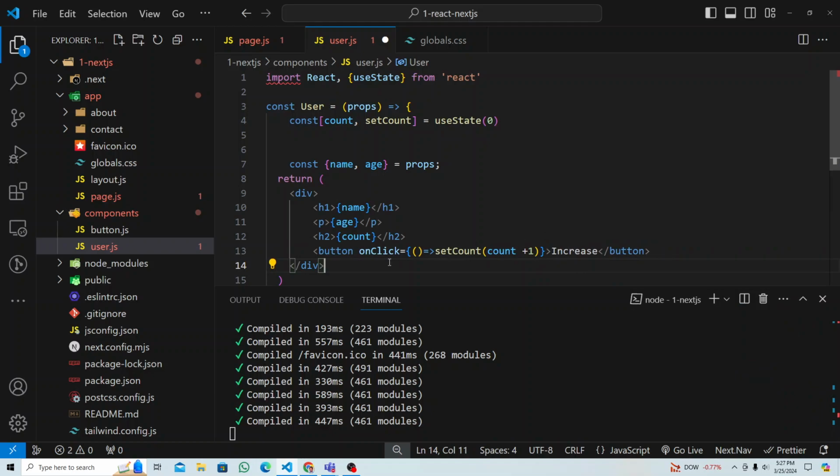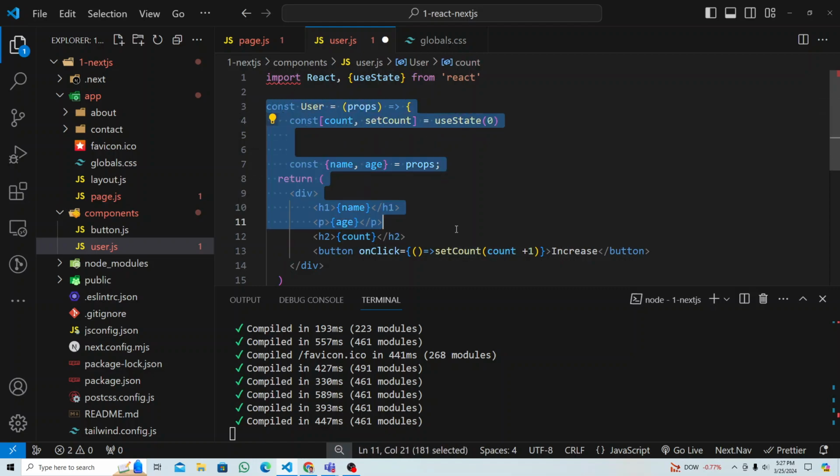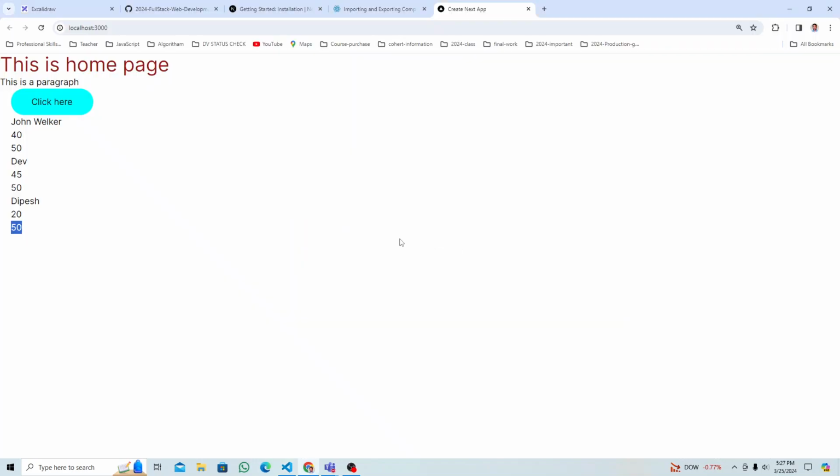So now, look at here. Every time you click this button, the count will change, and every time count changes, this whole component reruns and displays everything. But it's only going to change this part. It has everything already, it's just going to change that part every time. So let's do that.